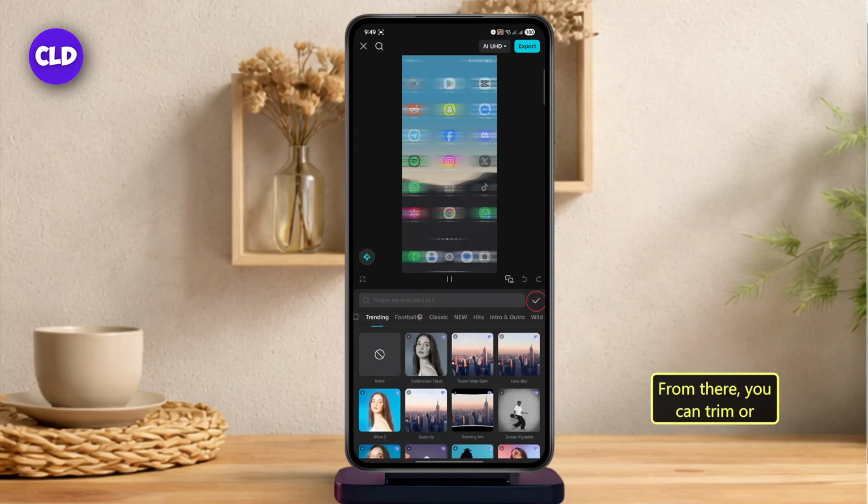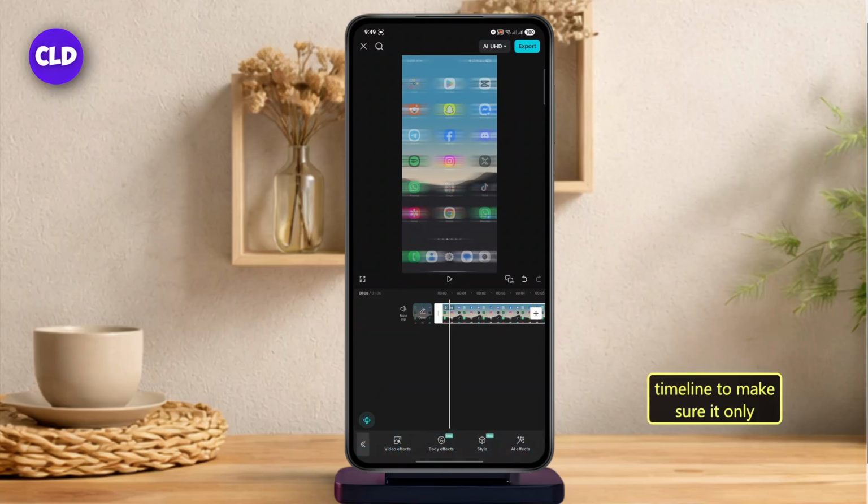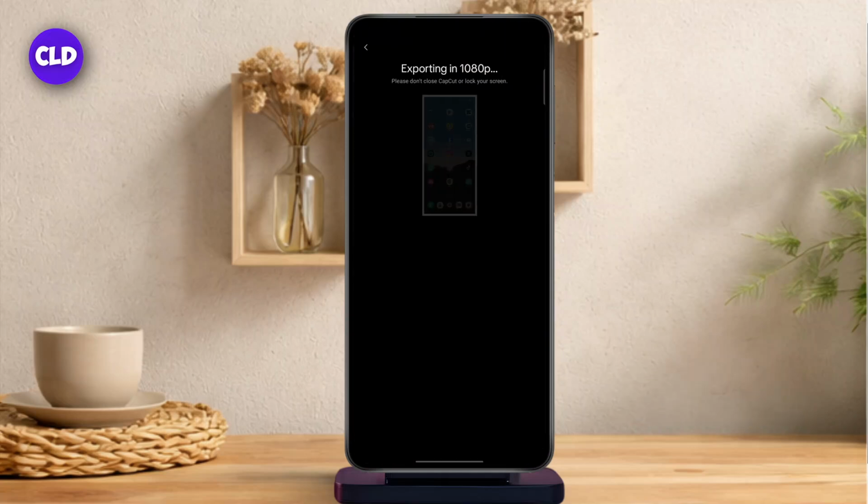From there, you can trim or reposition the effect on the timeline to make sure it only covers the section of the clip you want it on. After that, tap Export at the top right to save your finished video.